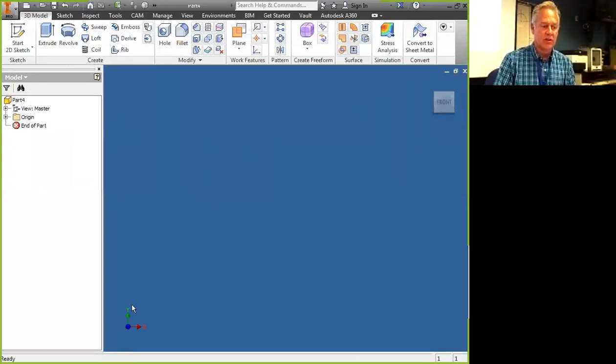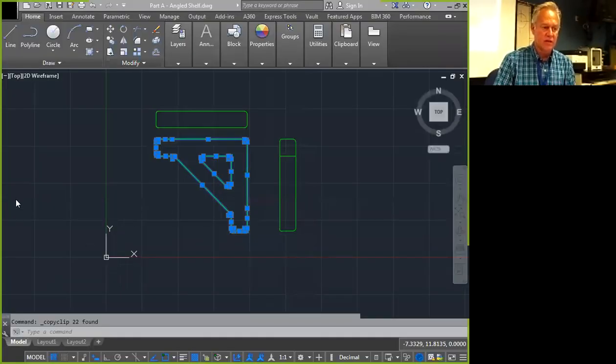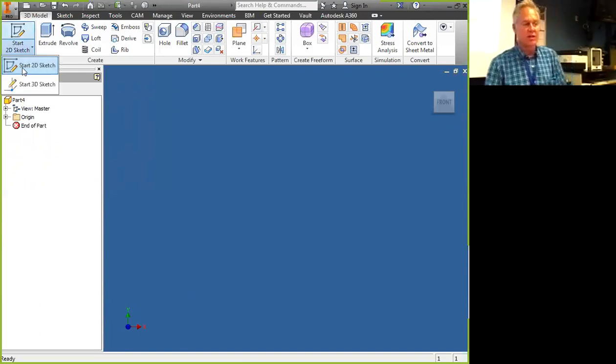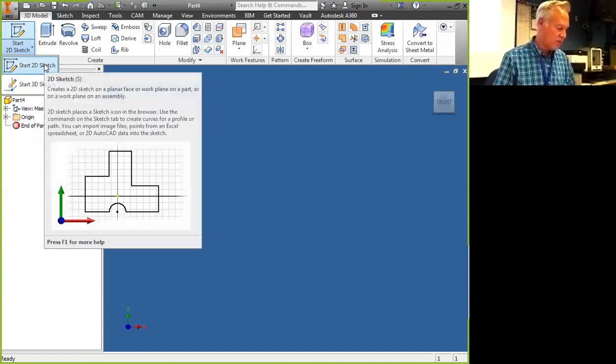Now, you'll notice that just like what we had in AutoCAD with the XY coordinates, we have right from the get-go in our front view the XY coordinates. But I want you to start a 2D sketch. Unlike AutoCAD, it needs to know in Inventor exactly what you're going to start off with. And in order to do so, we want to start our 2D sketch making use of what we pulled in from the other file.